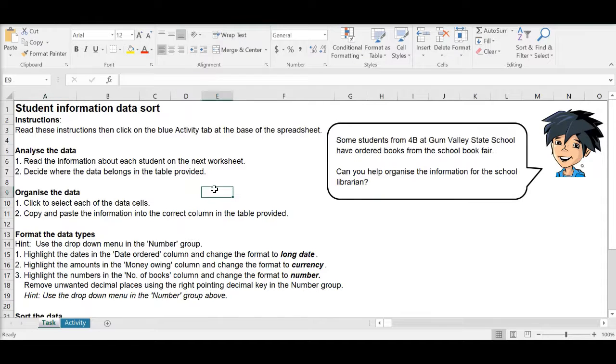Okay, so remember, a cell is just one of these little boxes here. For example, this is E9, that's a cell. So click to select each of the data cells. So it means it's going to have data or information inside one of those cells. Copy and paste the information into the correct column in the table provided.